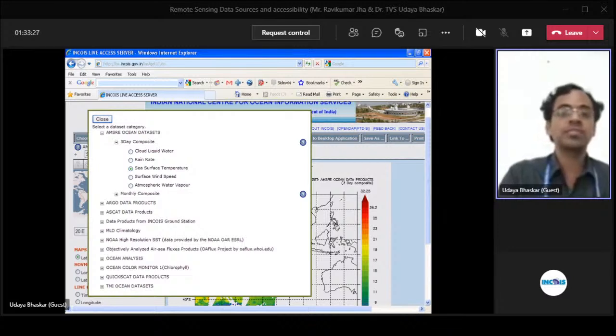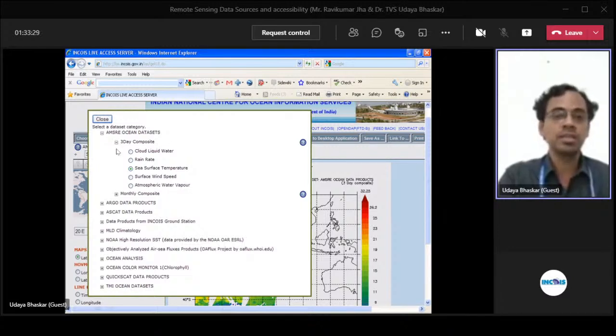So it is giving much more details about the ocean data, AMSR array data sets. There are two options for the user. One is the 3-day composite data. The other is the monthly composite data. If you, as a user, click the 3-day composite, it further opens up to show all the parameters that are available in this particular data set.